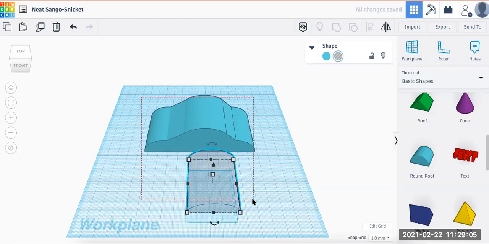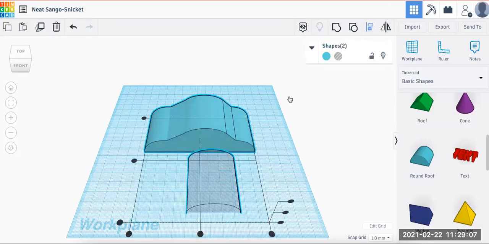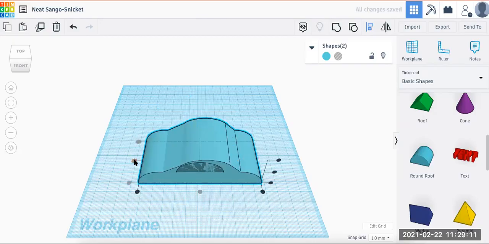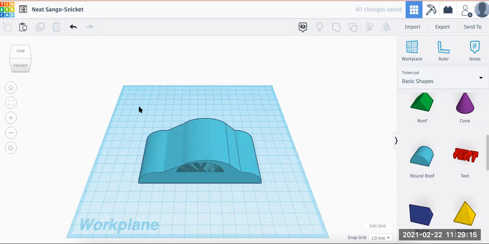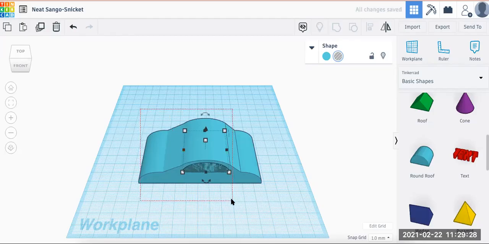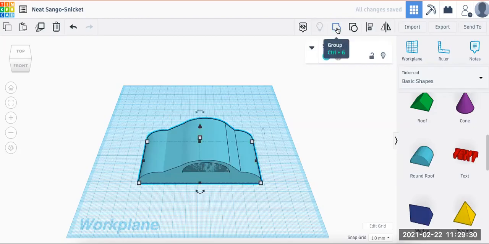And select both, align to the center in the X and the Y. Deselect everything. Select the hole only and move to the right 5 units. Then I'm going to group them together. And this will cut out a window.